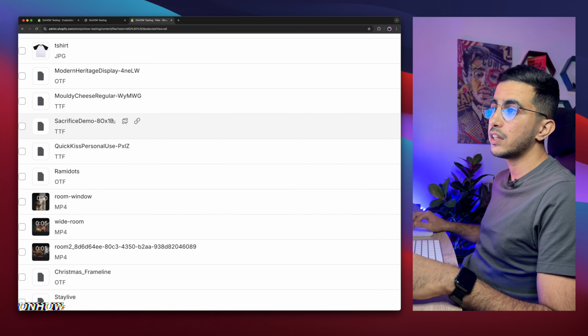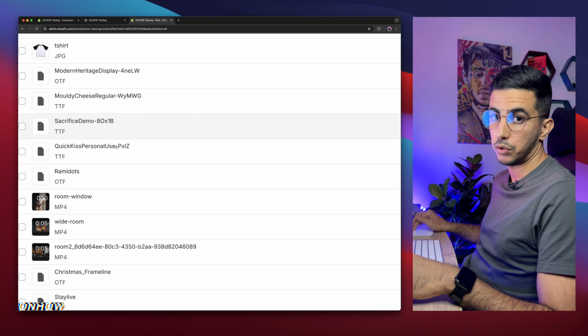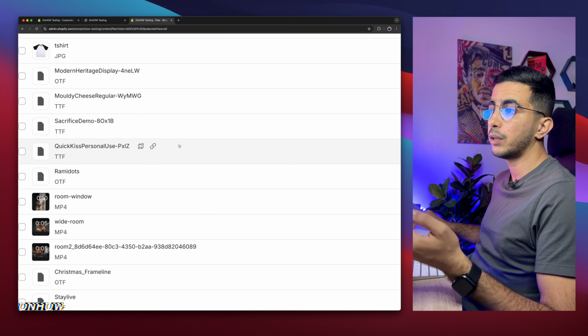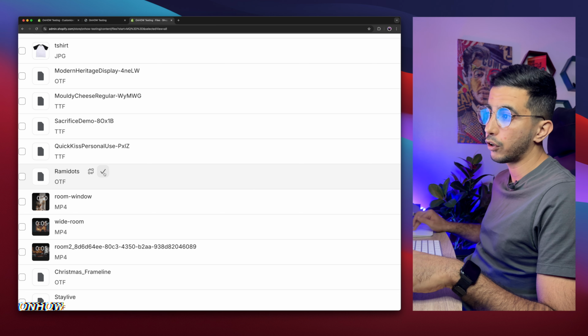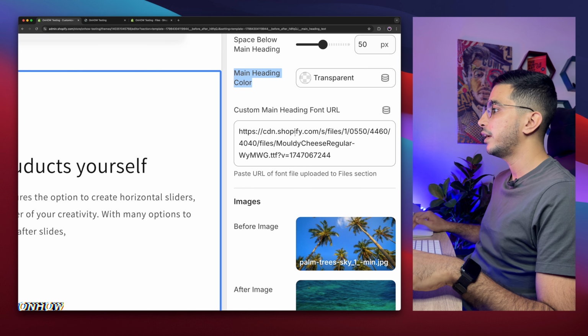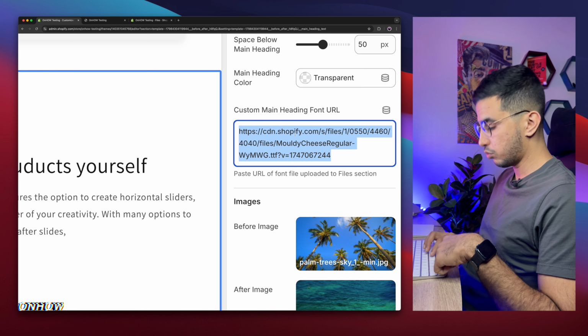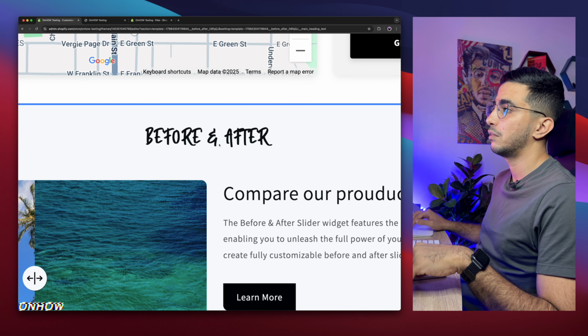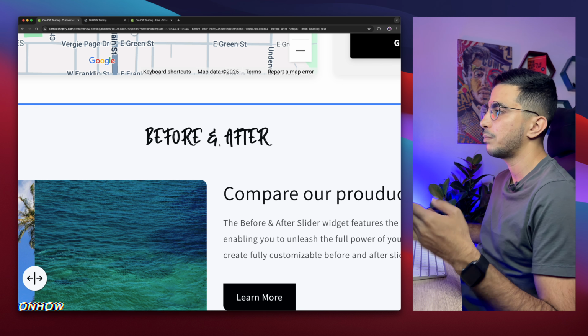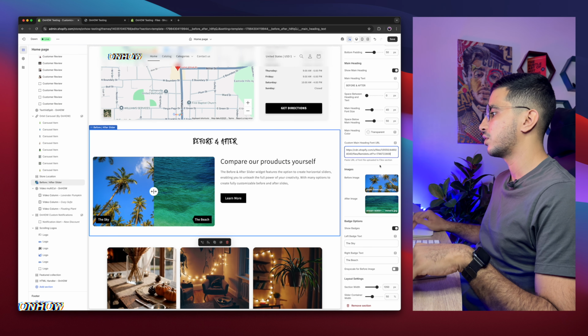For example, these ones are fonts, as you can see. I just download them and upload them in here. For example, let me use this one. I'm going to copy the link. After you upload it, copy the link from here. Then get back in here and simply replace this one, paste it in here. And here it is, as you can see. Oh, it doesn't look that good. But anyway, this is a personal preference. I'm going to keep this one just for demonstration.